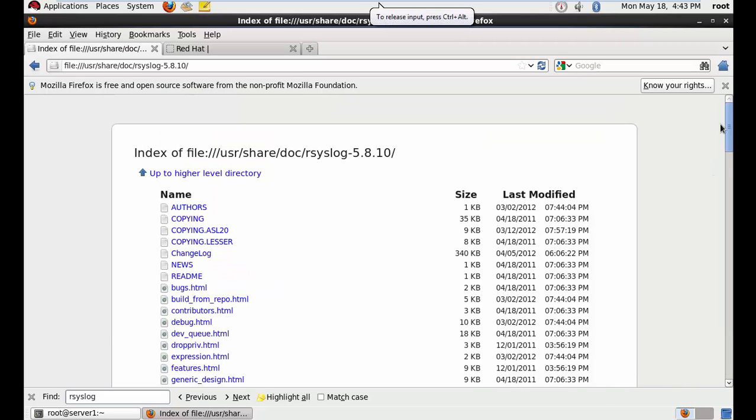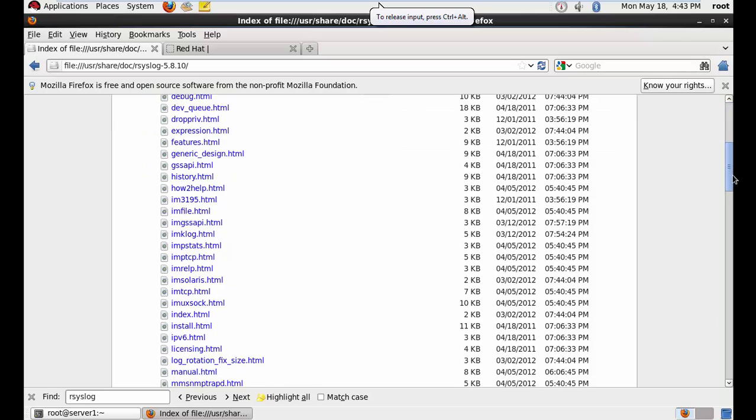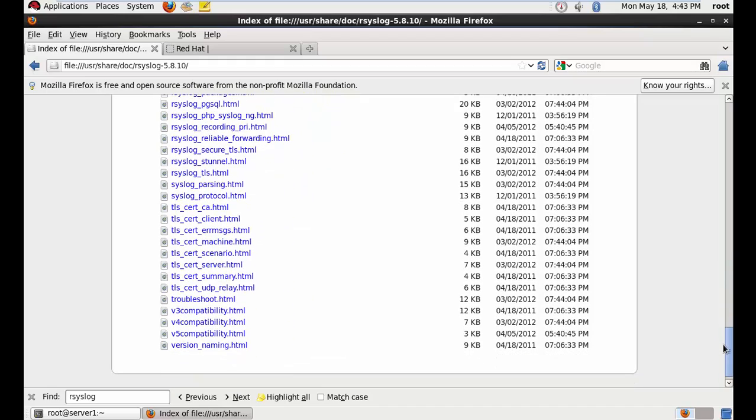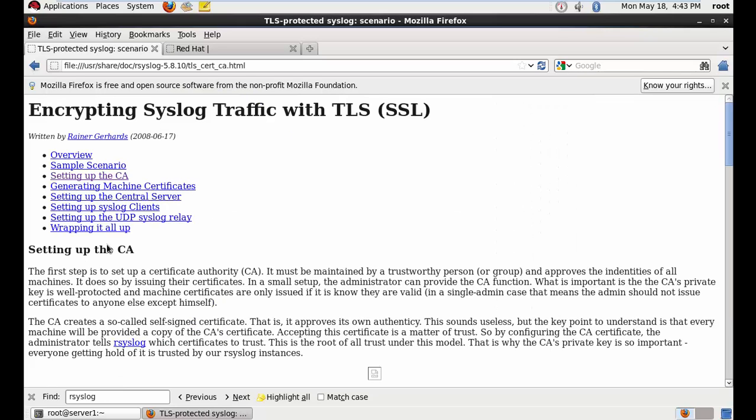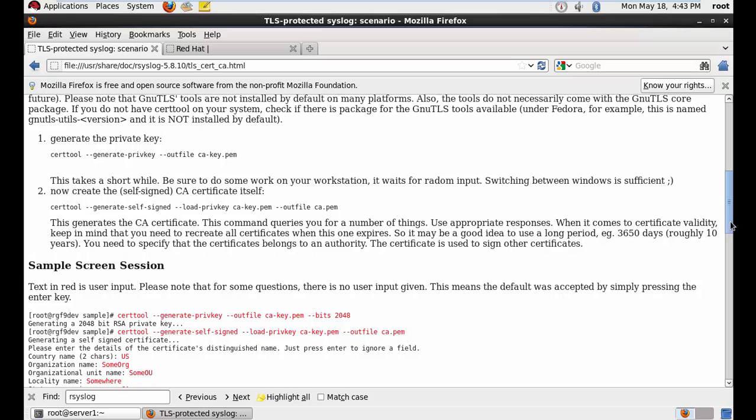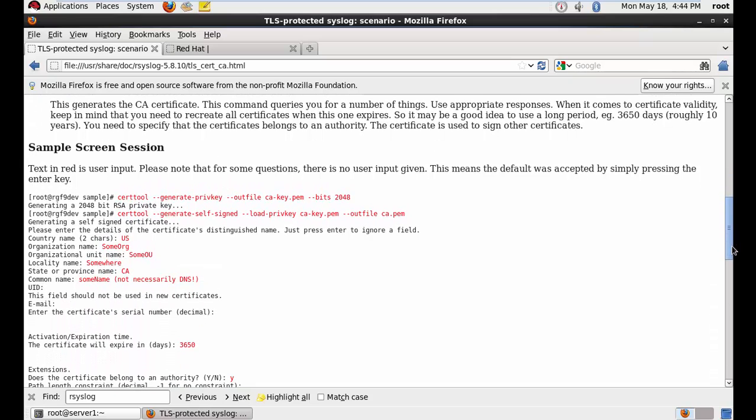Now here, see, these are the HTML help files. So I am selecting the file, that is tls-cert-ca. See, here is a description, setting up the CA. First we will set up the CA, that is the certificate authority. So how you will create the certificate authority? See, the steps are completely mentioned in the documentation file. So you can go through these steps completely.